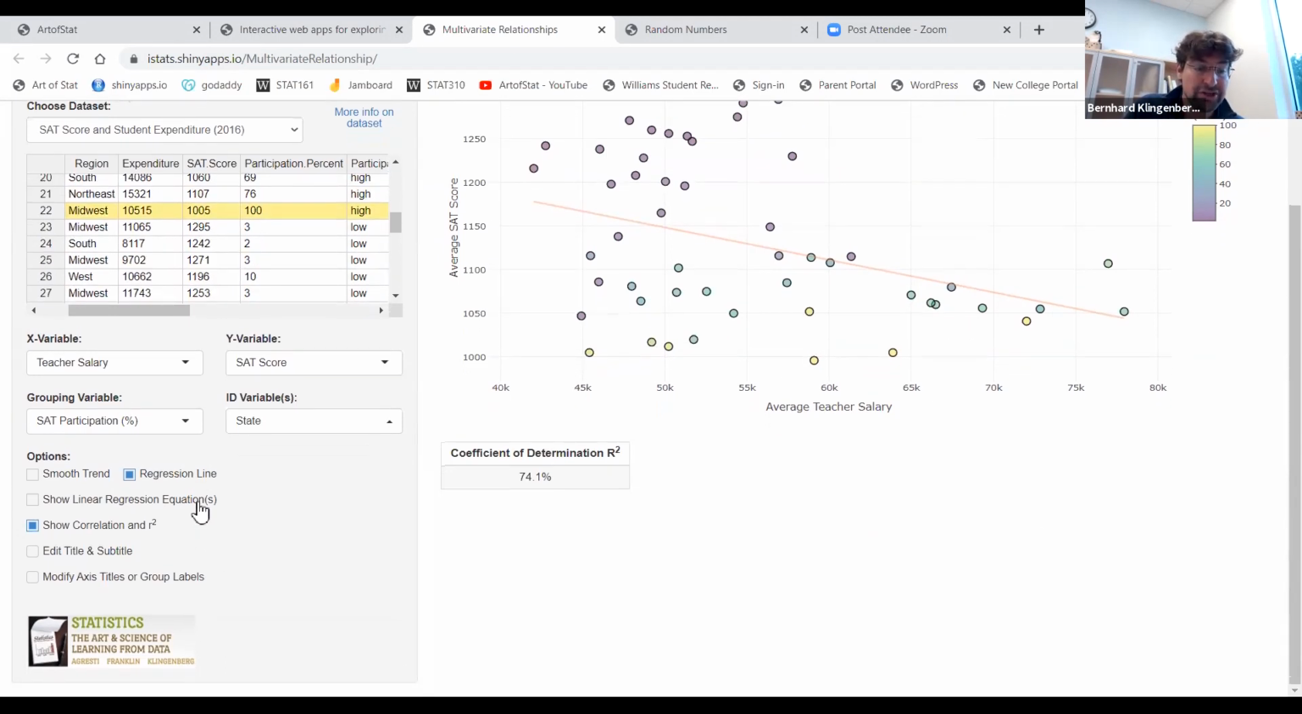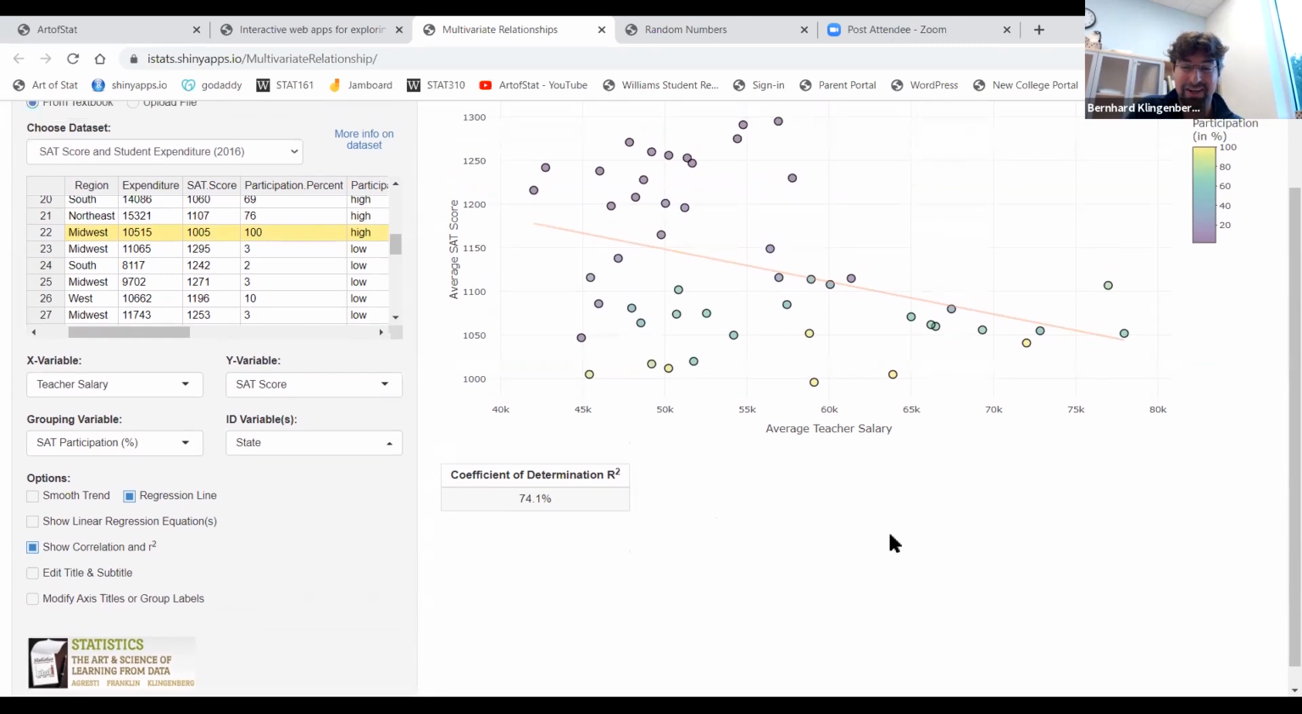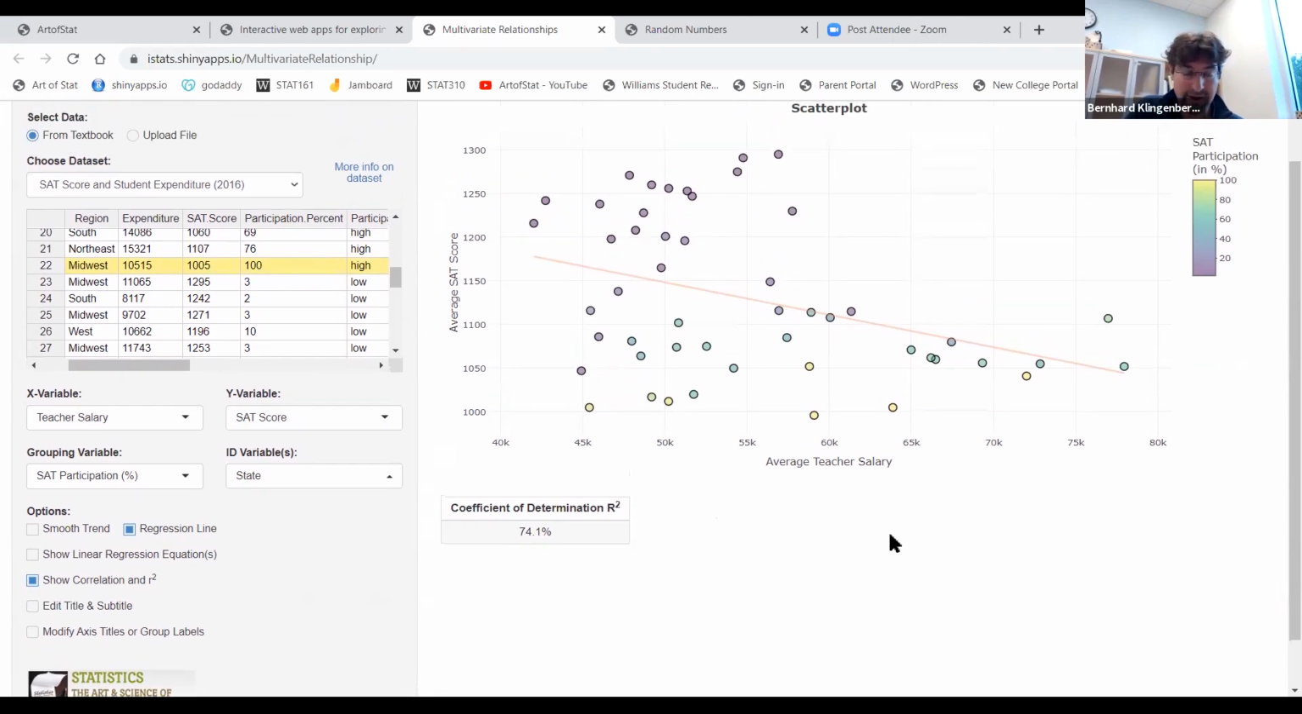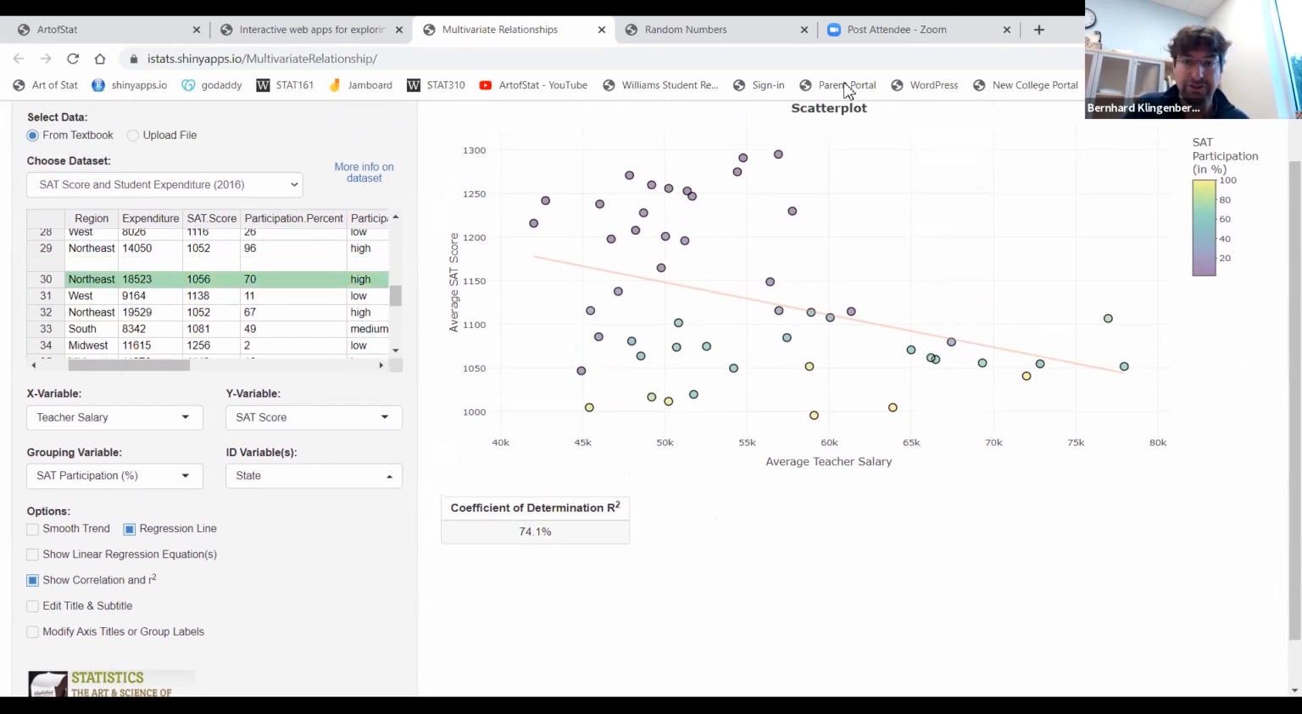Sure, if you want to show actually the linear regression equation, here you can fit the linear regression model, a multiple one, but I doubt you'll go there. I don't know, maybe you do in your courses. All right, maybe one more thing and then I'll turn it over to you.